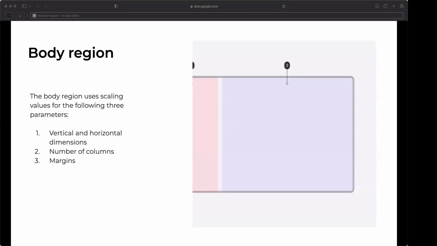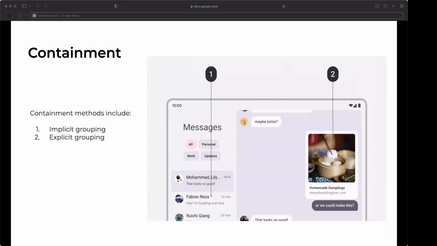The body region is used for displaying most of the content in an app. It typically contains components such as lists, cards, text, and images. So how can we arrange these types of components? Well, there is a method called containment. Containment is a method for connecting related elements that share a context. It's a form of grouping that visually relates elements in a view and establishes boundaries to distinguish unrelated elements. So we have two types.